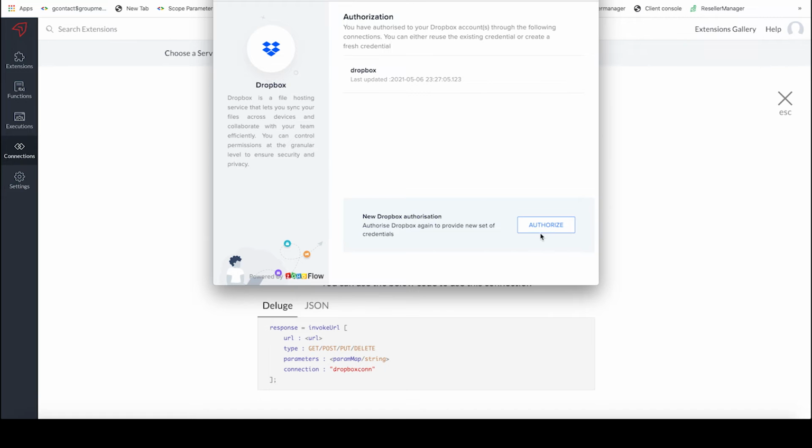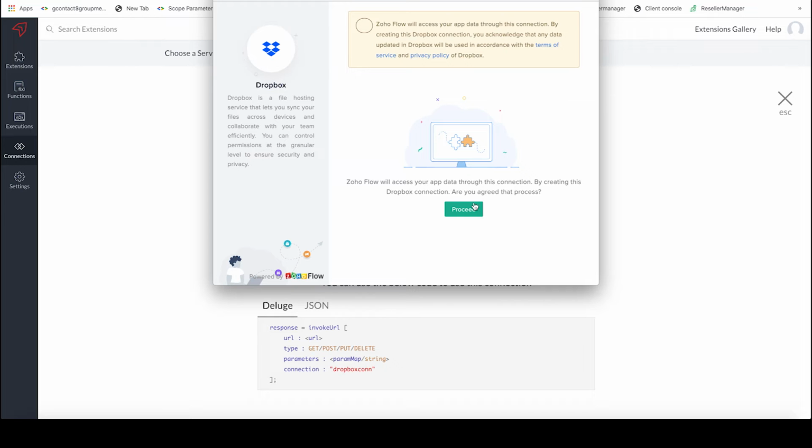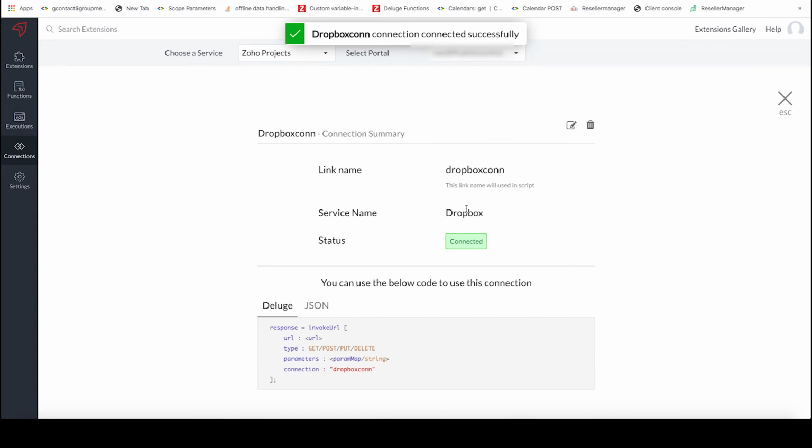You can go ahead and authorize over here and then click on proceed. You can see the Dropbox connection has been successfully created, with your link name, the service name, and the status shown as connected. This is the connection summary details page, where everything related to your connection is displayed.